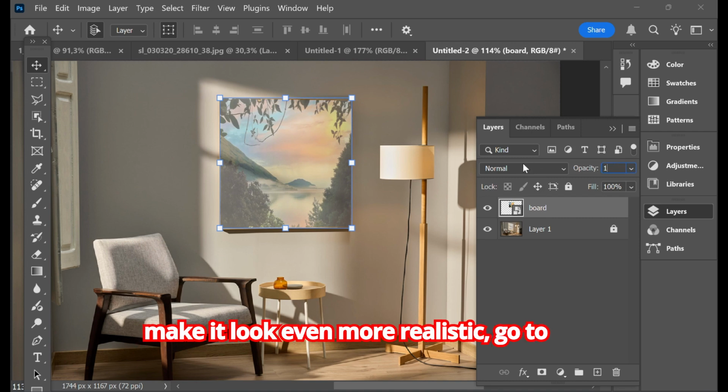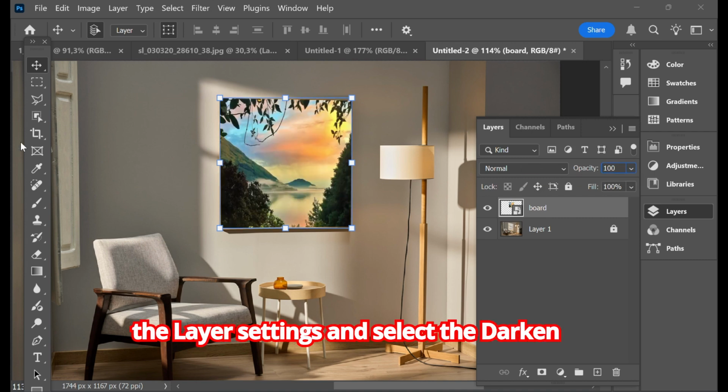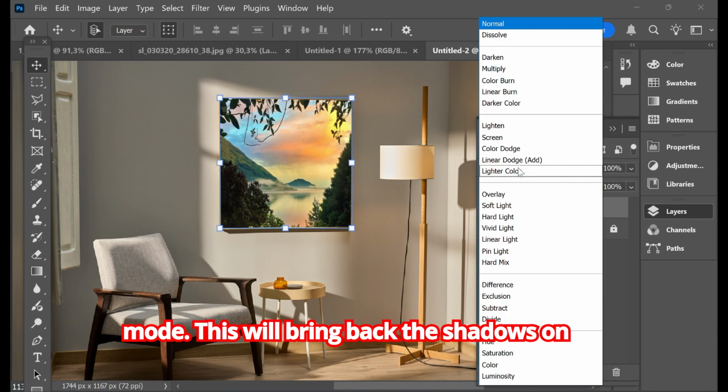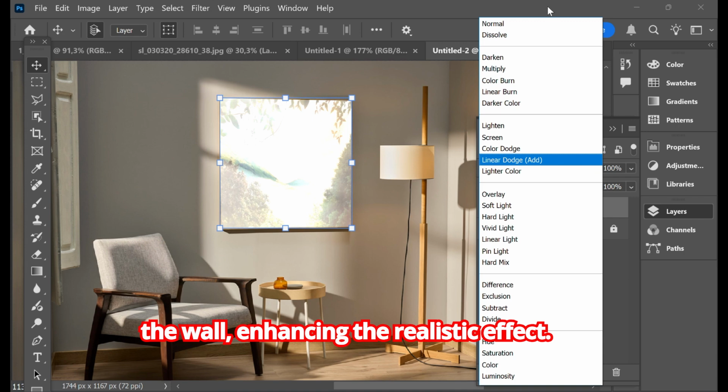To make it look even more realistic, go to the Layer settings and select the Darken mode. This will bring back the shadows on the wall, enhancing the realistic effect.